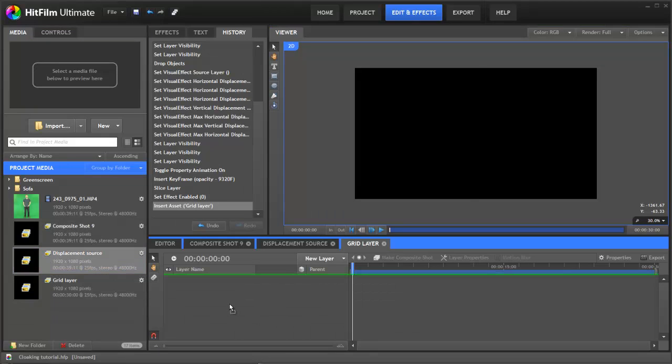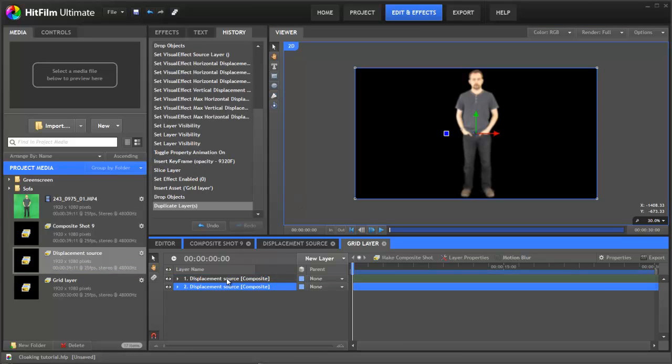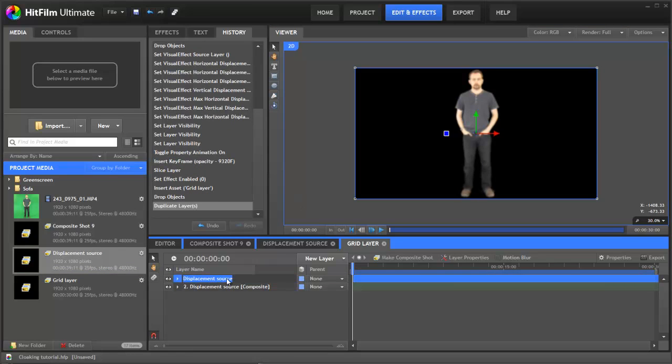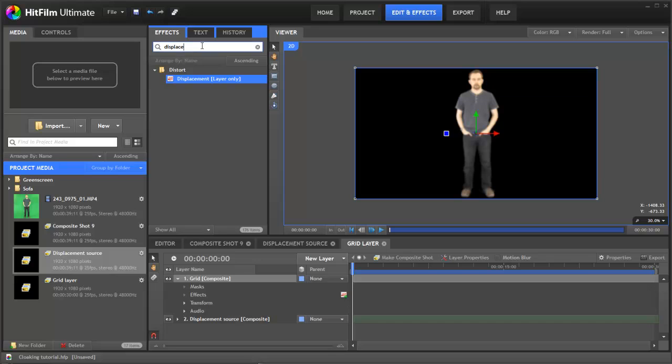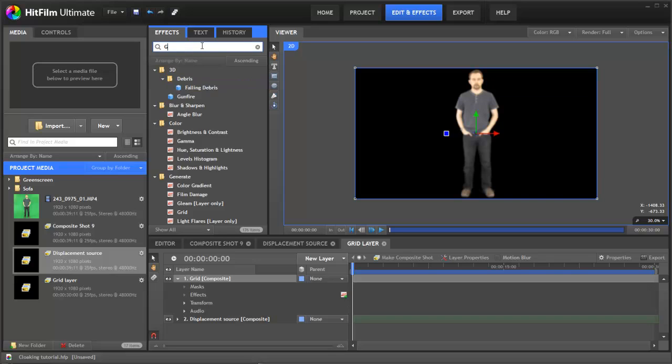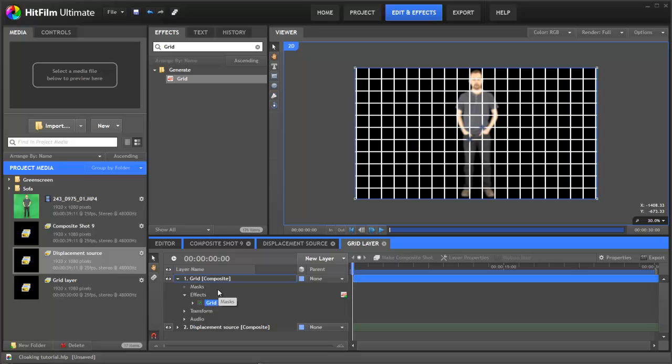Inside this, we're going to drag our displacement source composite, so that's nicely embedded there. We're now actually going to duplicate that, and then this top version we'll call Grid. And into this, we're going to add a whole bunch of effects. So to start with, we'll take the grid. That's not exactly what we're looking for, of course.